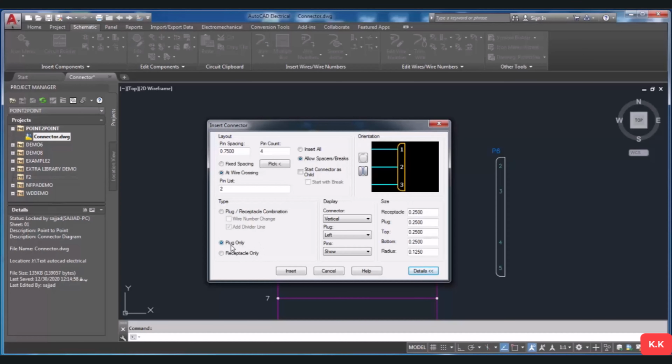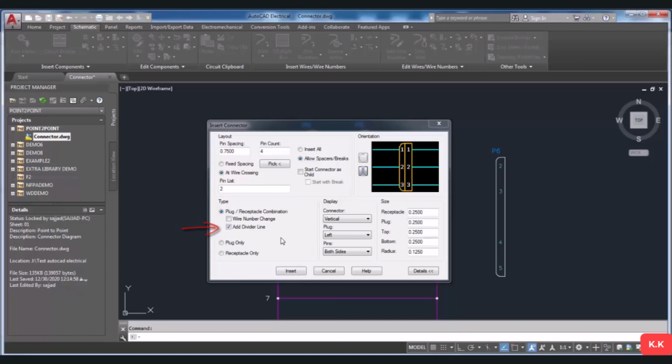A connector can be a combination of two parts, plug and receptacle. If you choose Plug Only, as you see in the preview window, the receptacle part will be removed. And for removing the plug part, you have to choose the Receptacle Only button. But if you want to have both of them, there is a Typical Combination option to be chosen. You can divide the connector in two parts by selecting the Activate Divider Line checkbox.